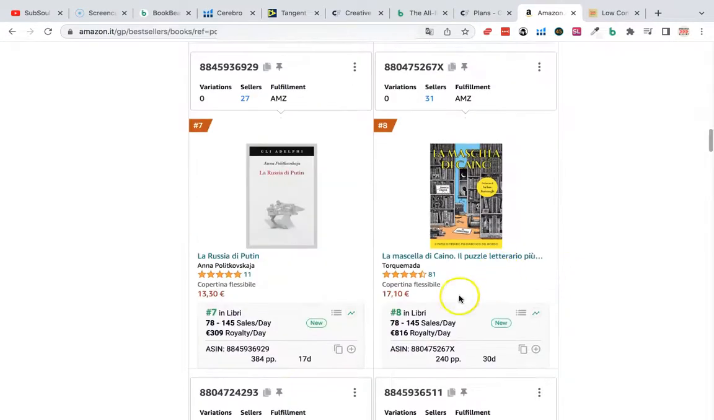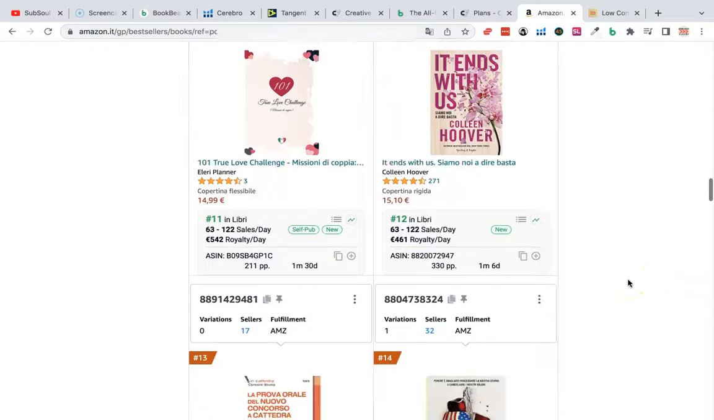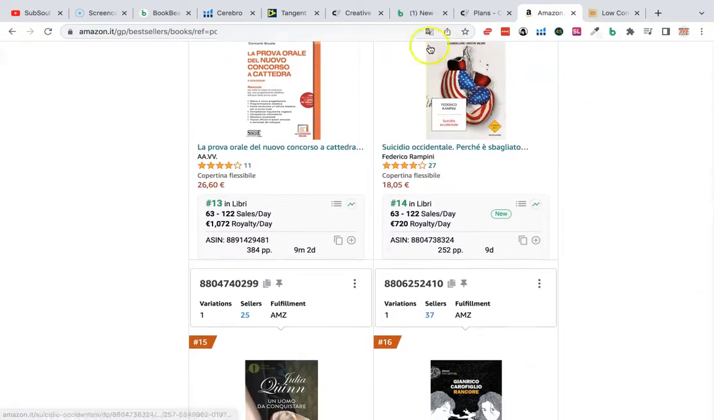So you can see this is like the number 8 book in Italy. You can see it's making 800 euros per day. So that's not bad at all, is it? As long as they're not spending too much on ads. And yeah, I just really, really recommend that.